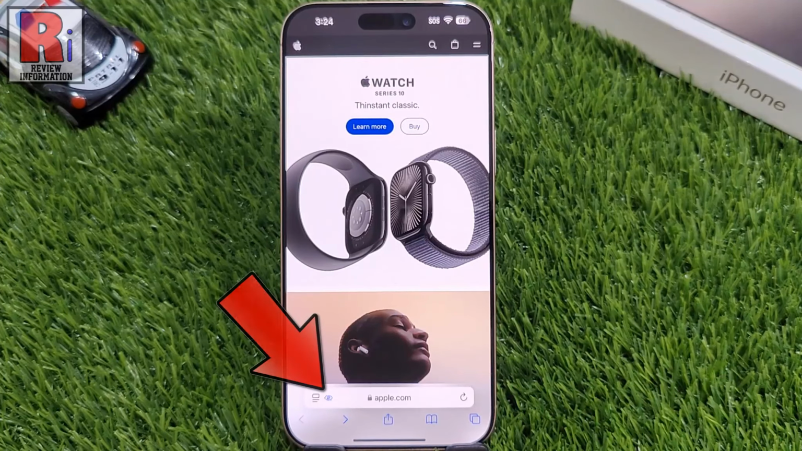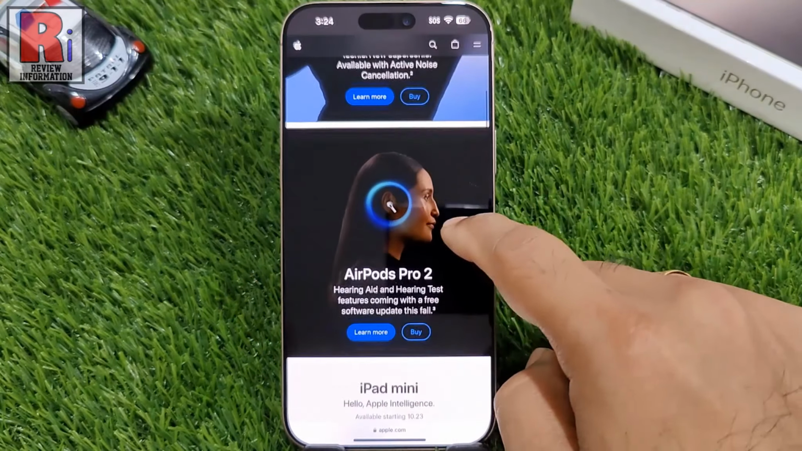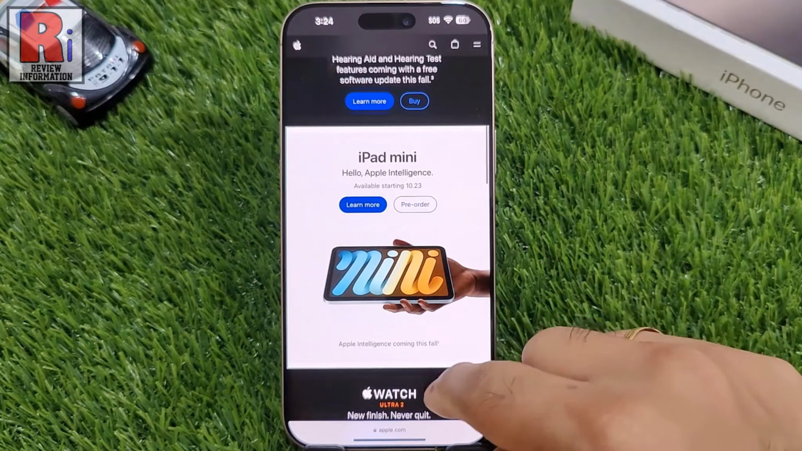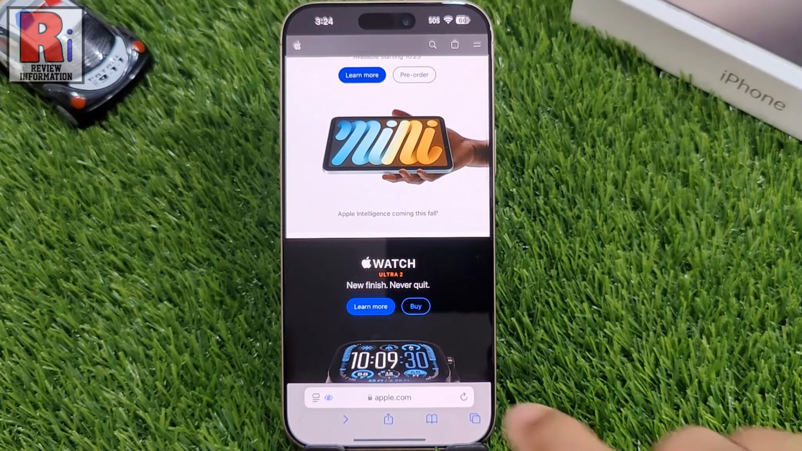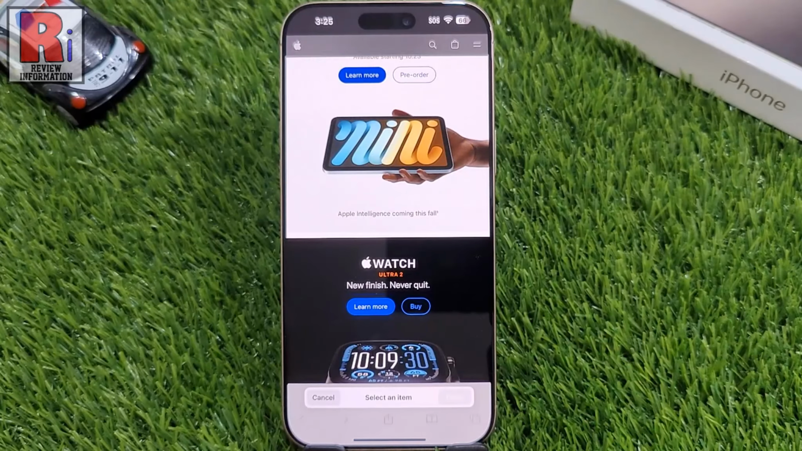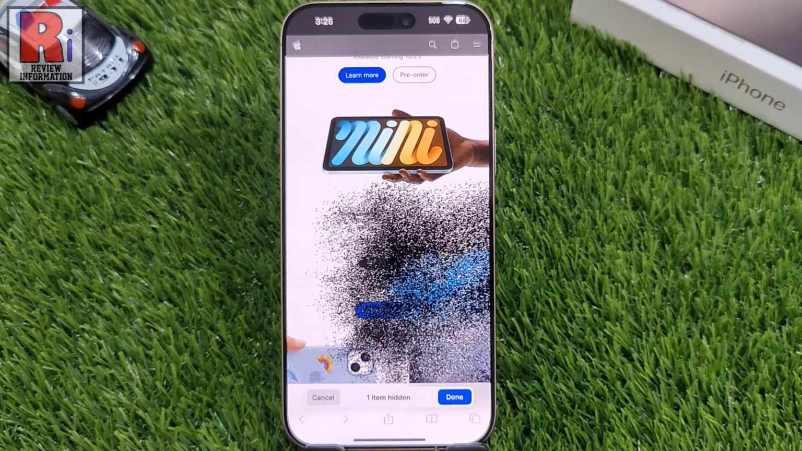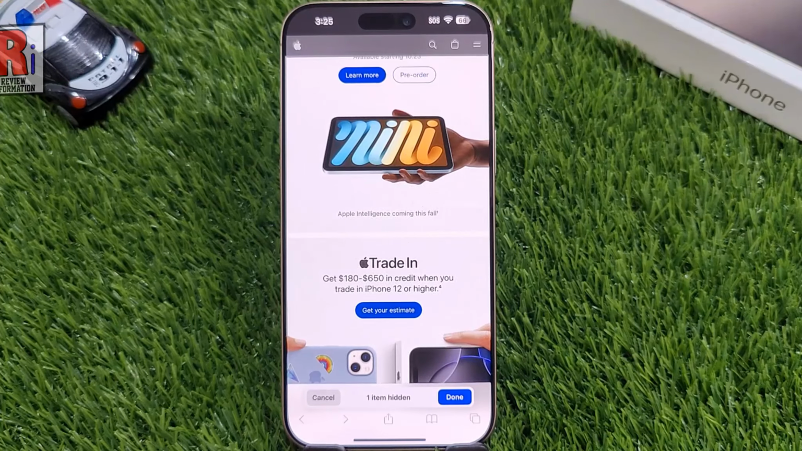You will notice a small eye icon with a line through it in the address bar, indicating that some elements are currently hidden. Keep in mind that some items might come back when you refresh the page. If you are using a website often, try not to refresh while hiding distractions. So in this way, you can hide distractions when browsing web pages in Safari on iOS 18.